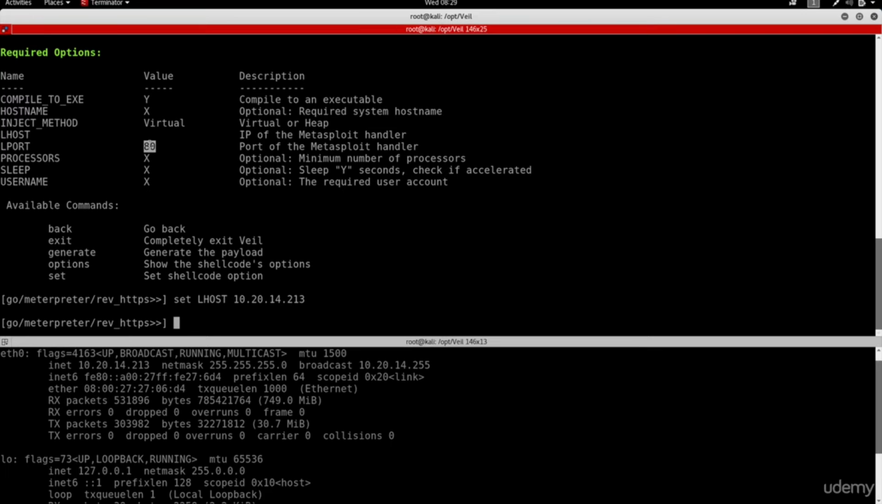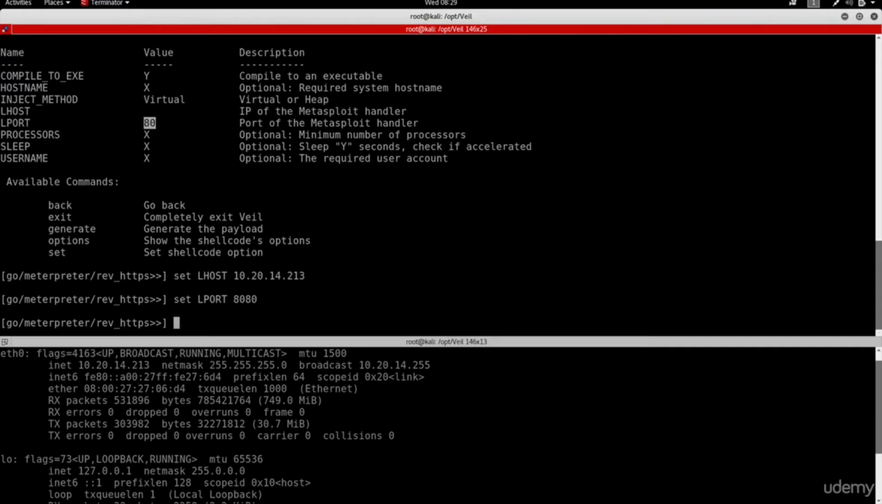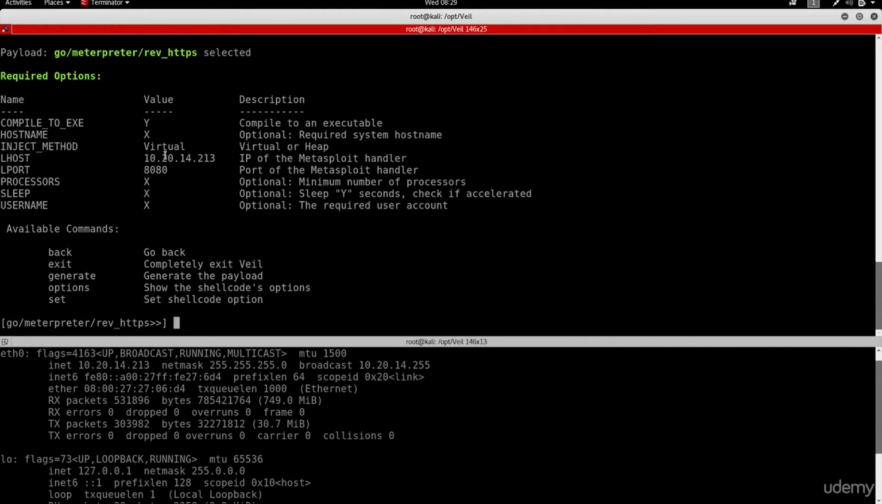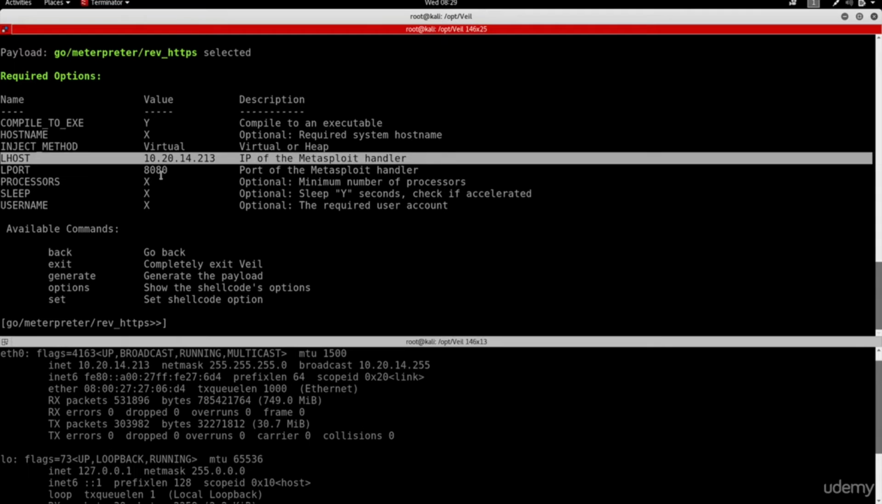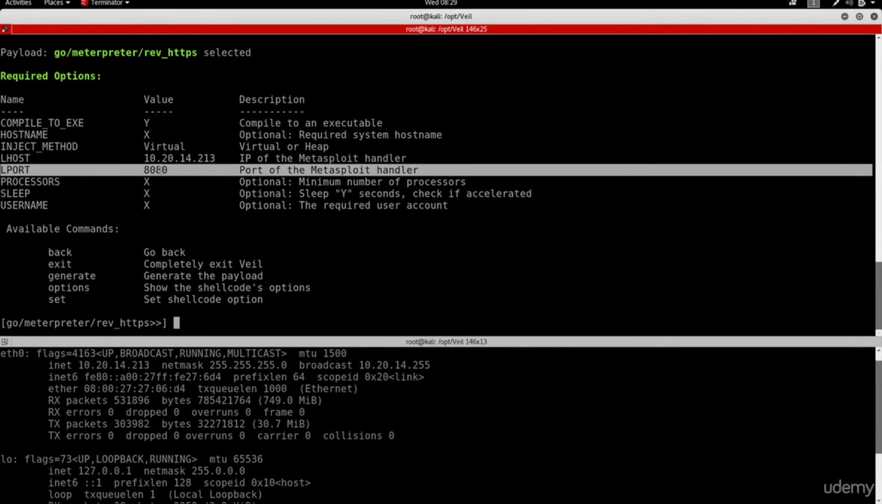So I'm just going to do set, same way that we did it before with the lhost, lport, and the value that we want to set this option to, and we're going to set it to 8080. Now, if I do options again to list all the options, you'll see that the lhost changed to 10.20.14.213 and the lport changed to 8080. Now, if you generate the backdoor like this, you will bypass all antivirus programs except AVG. I've already tried this, that's how I know this, and that's not good enough because we want to bypass everything.